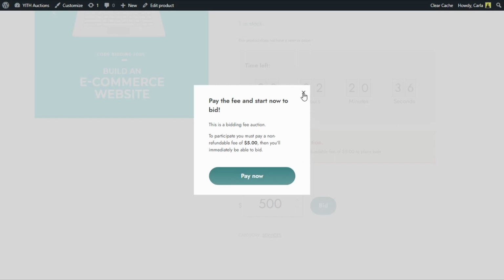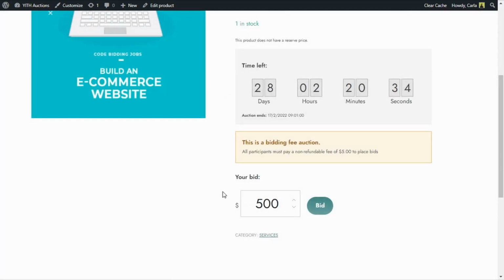Now, what if we want to disable the fee in one of the auctions, or maybe ask for a higher fee than the one we set as a global rule? As I mentioned before, global rules can be overridden in the individual auction type products, okay? Let's see how to do that.